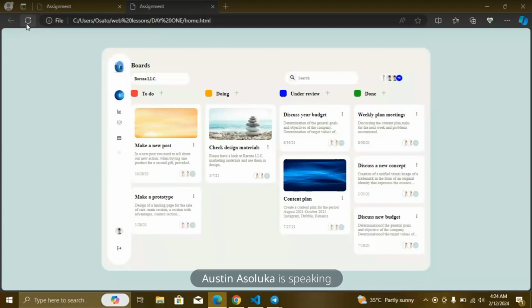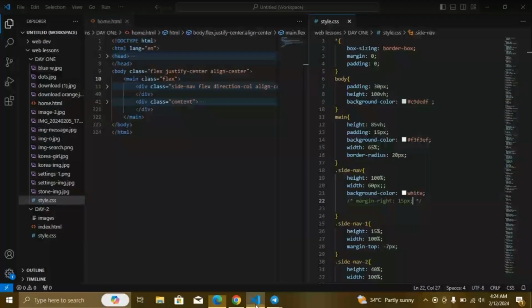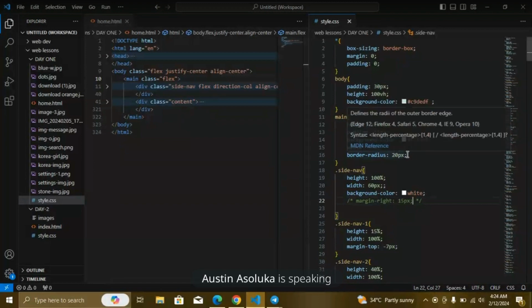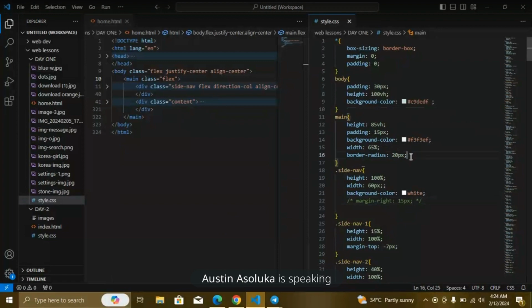Okay. So you used margin-right to give a space between those elements, right? Yes, sir. So go back to your code. Instead of margin-right, what I would advise you to do is to give that main a gap. So go to main and say gap: 15px.